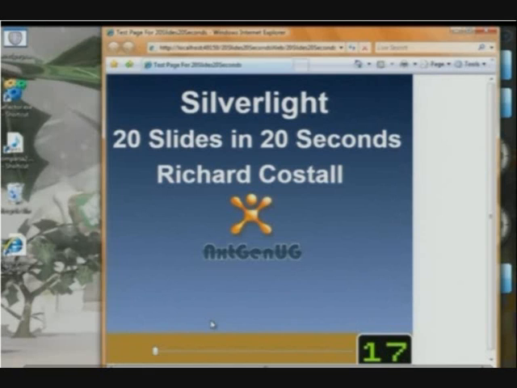I want to talk about Silverlight. I'm going to do everything in Silverlight in 20 seconds. I want to show you 20 things in Silverlight in 20 seconds. In fact, no, I'm going to show you 20 sliders in 20 seconds. So without further ado, let's go and have a look at our first wonderful slider.